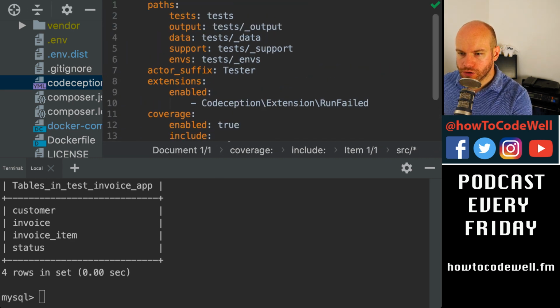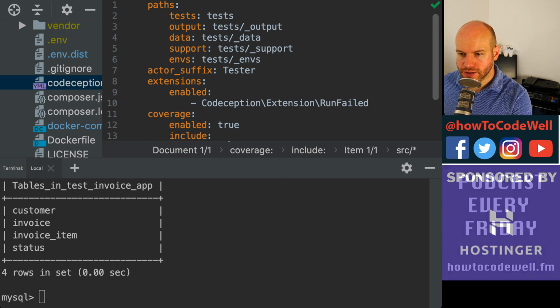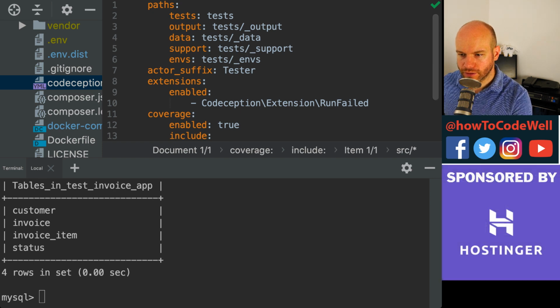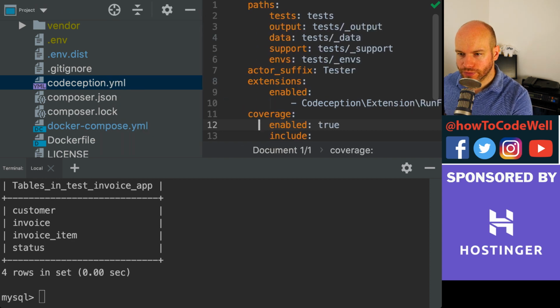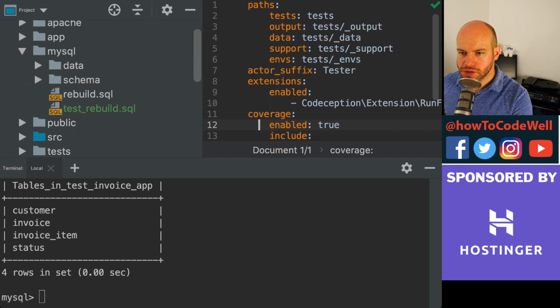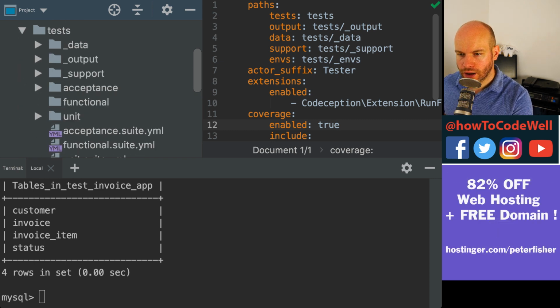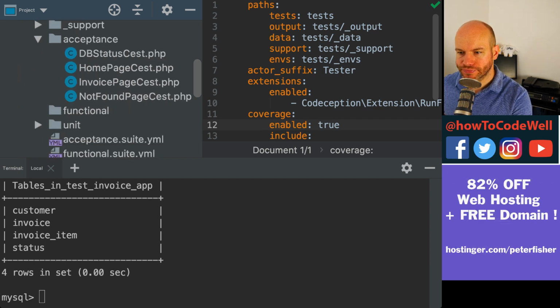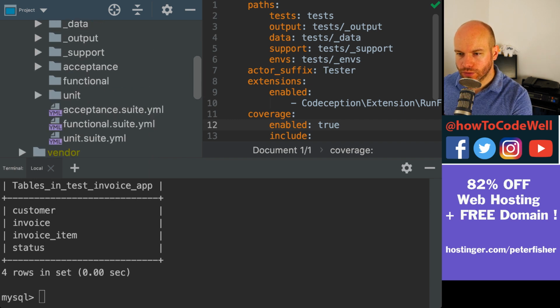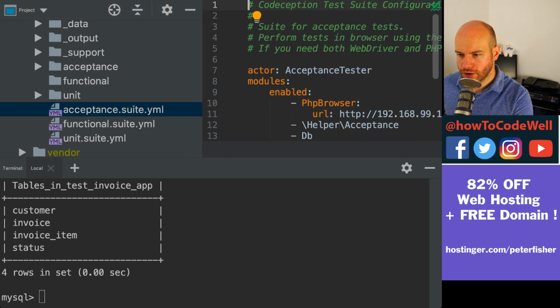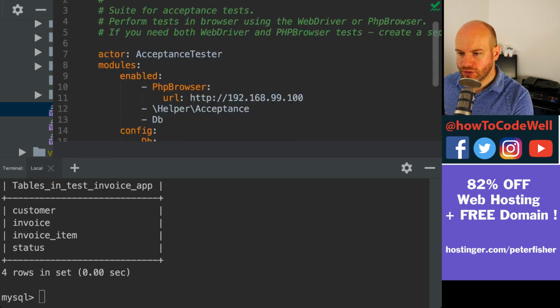So if we scroll, not there, that's the YAML file, that's not what I'm after, sorry. If we scroll this way, come on, PHP Storm, allow me to scroll, there we go. So if we go into tests, and if we go into the acceptance suite, there we go. Right, we can see that we have all of this stuff.